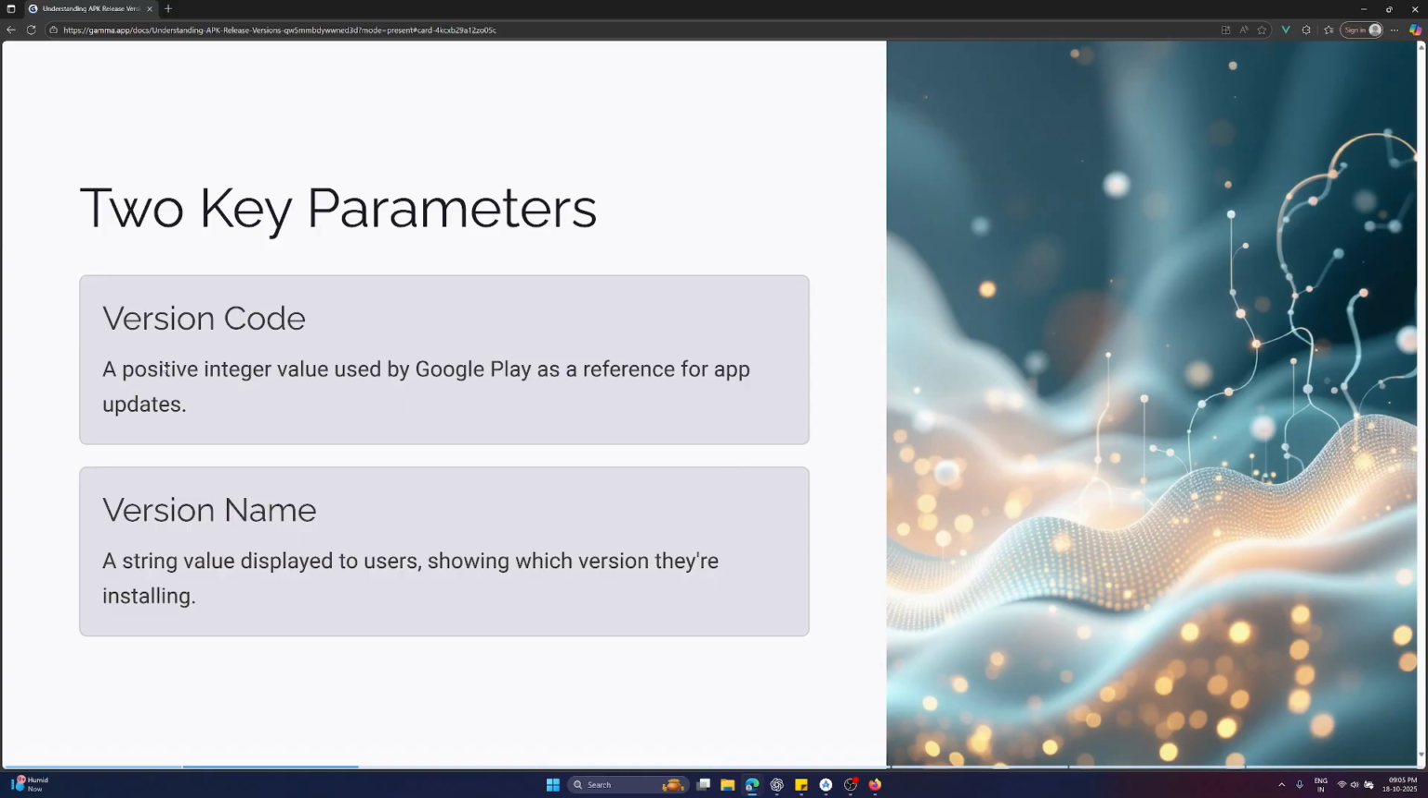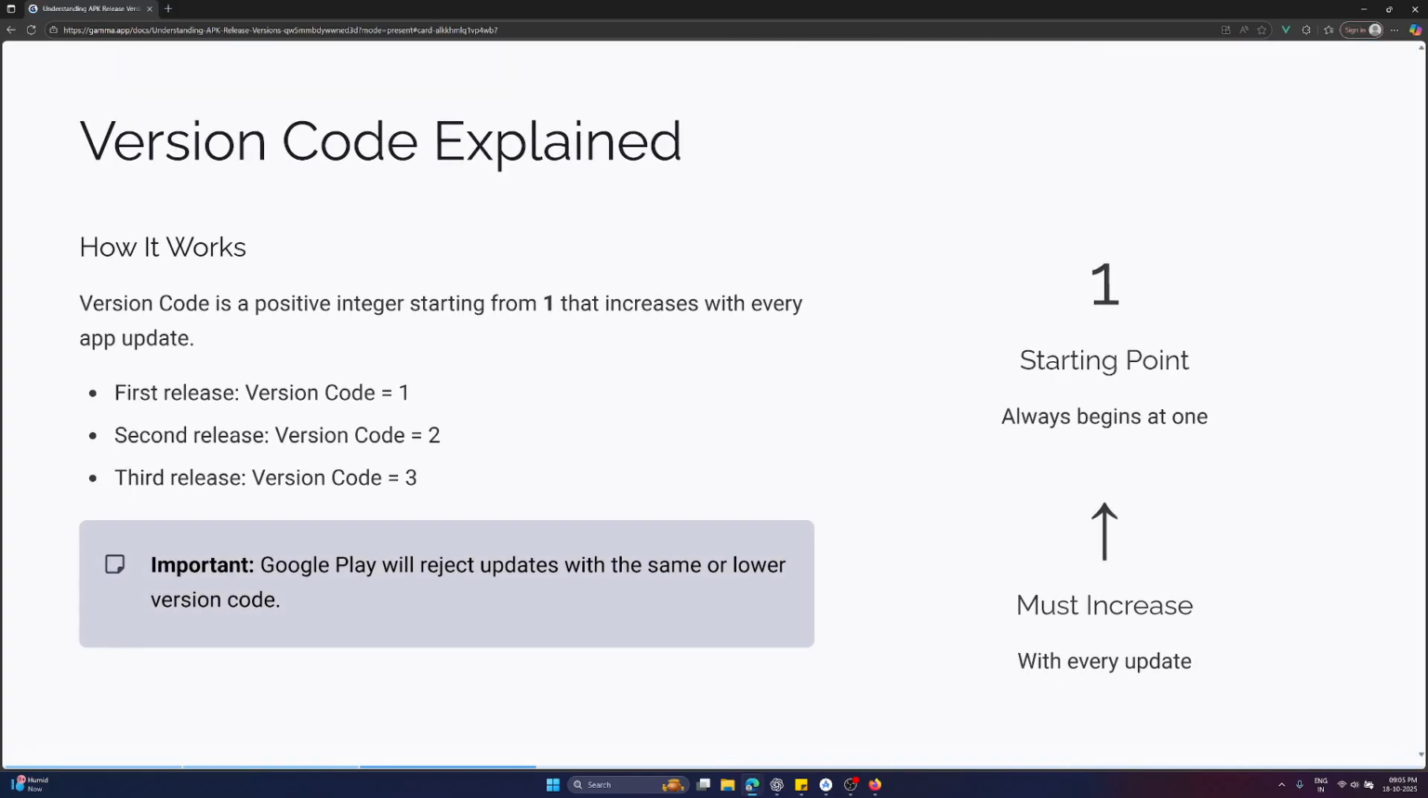The version code is a positive integer value used by Google Play as a reference for app updates, whereas the version name is a string value displayed to the users, showing which version they are installing. So let's try to understand one by one. First, let's talk about the version code. What is this version code?